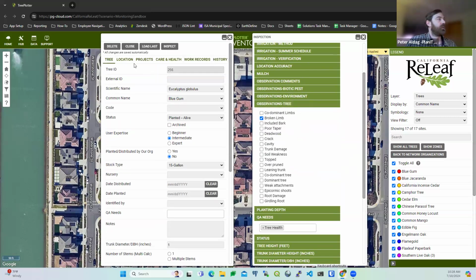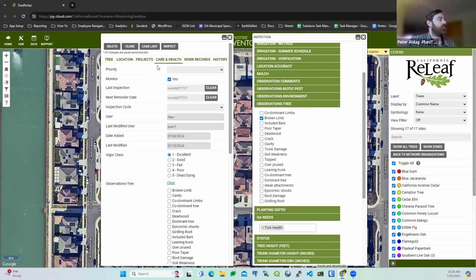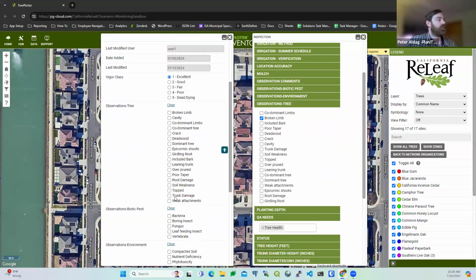And one thing I want to point out again is if I look at the observation tree field here, it's empty right now, but I've checked this box on here. So it recognizes again what data is living in the details form.